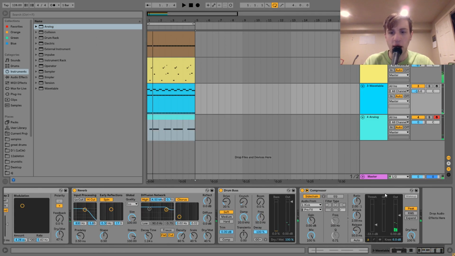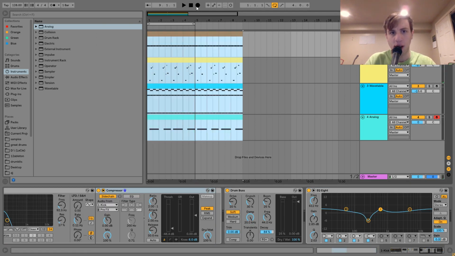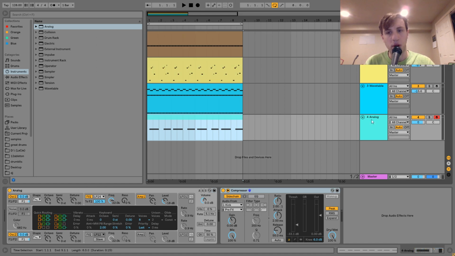Let's grab the side chain for that. It'll be kind of coming in here. And let's make this an 8-bar loop as well now. So just duplicate these, consolidate. There we go, we have 8 bars.